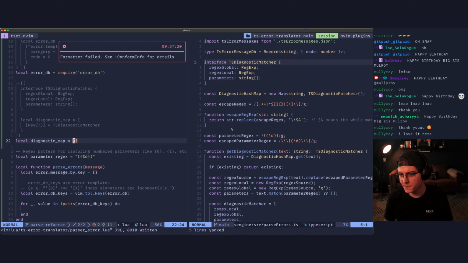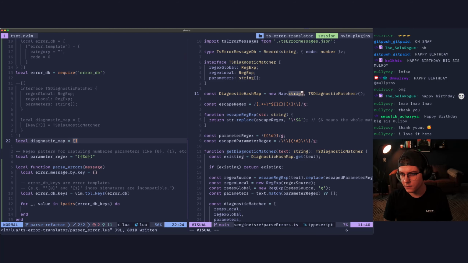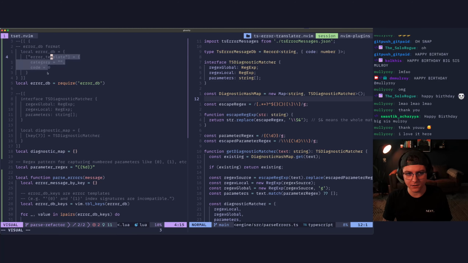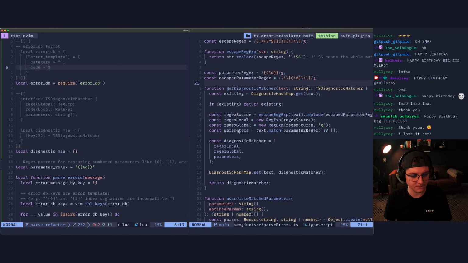All right, so we need to figure out what this key is. I think this is the code that comes from the error database. So I think it's this code right here, but I can't remember.